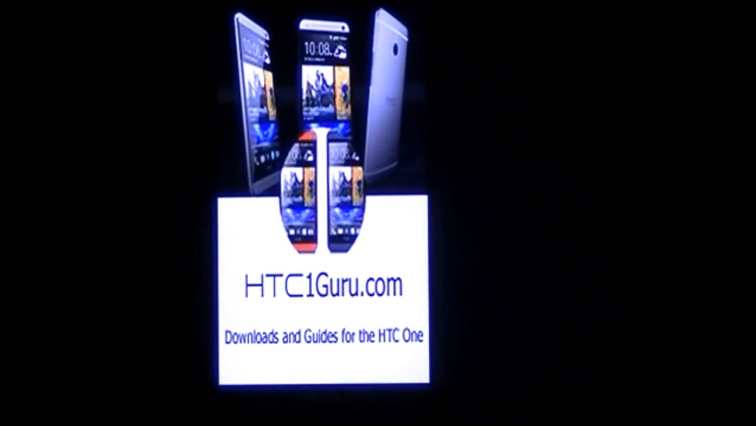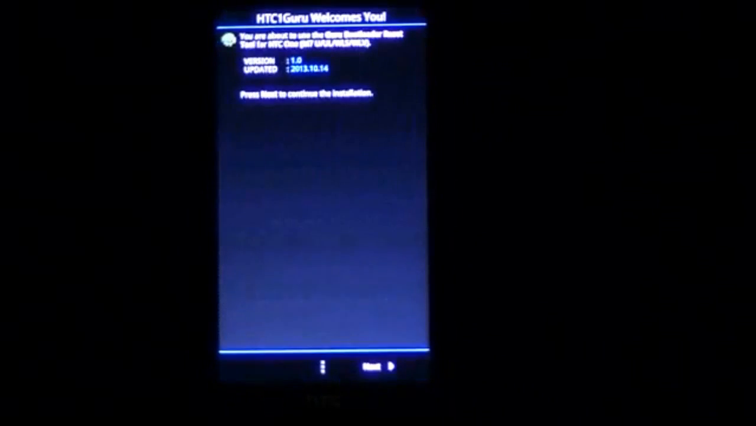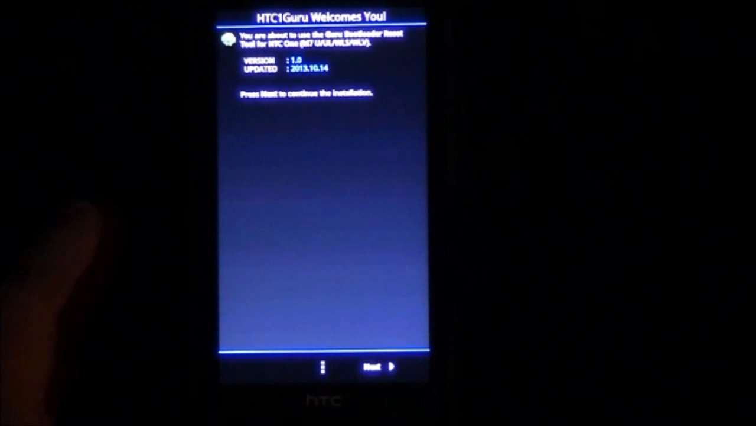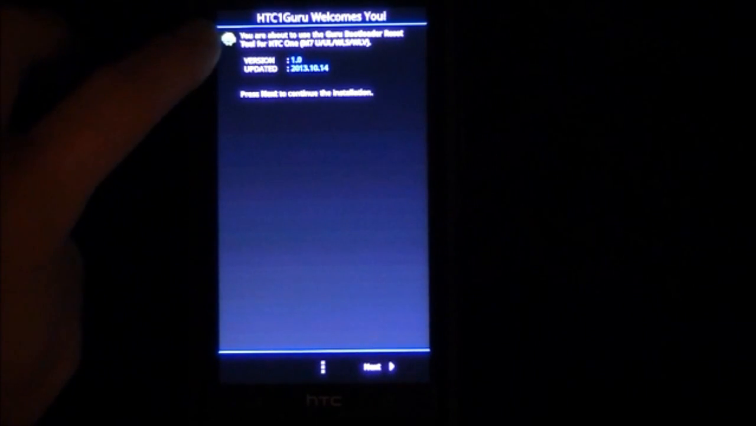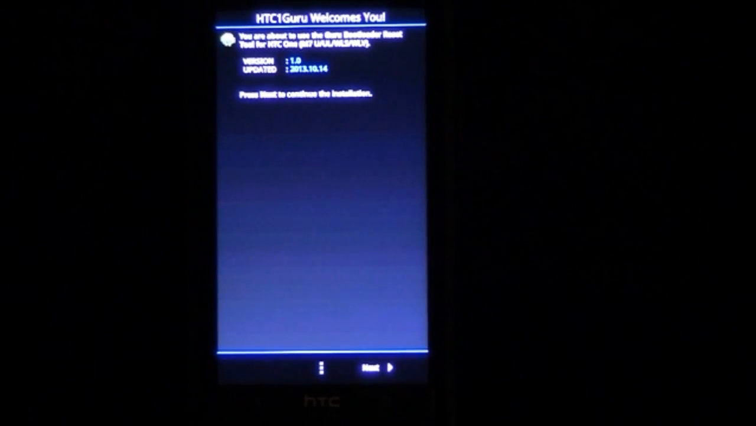It's going to go ahead and pop up the splash screen and start our Aroma installer, show us our version, and you can see this tool will work for all of the variants of the HTC One. So that's going to be all of the GSM variants, the U and the UL, as well as the Sprint WLS and the Verizon WLV.